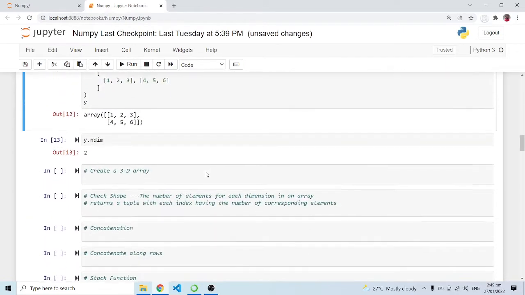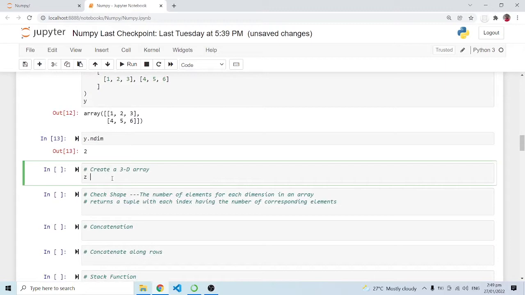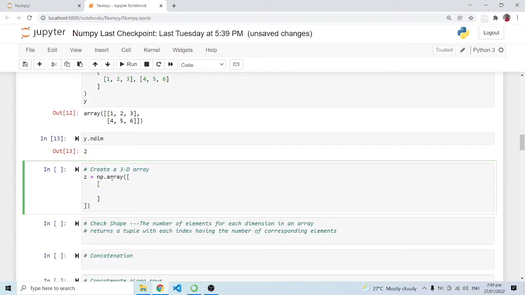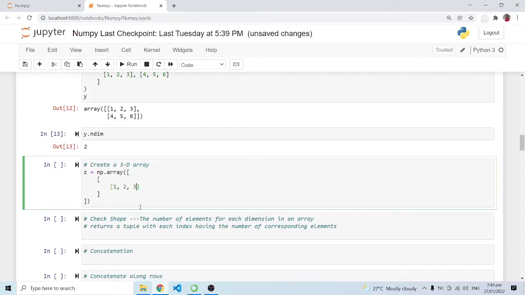Now let's look at a 3-dimensional array. For the 3-dimensional array, I'm going to have a variable z, and I'm going to say np, which is numpy.array. Over here let me open this up and have a square bracket this way, and another square bracket like this, and inside of this I'm going to have a square bracket again. Over here I can have 1 2 3, and a comma, and 1 2 3 again. It doesn't really matter. Now I can run this. Let me come down here and print this out.